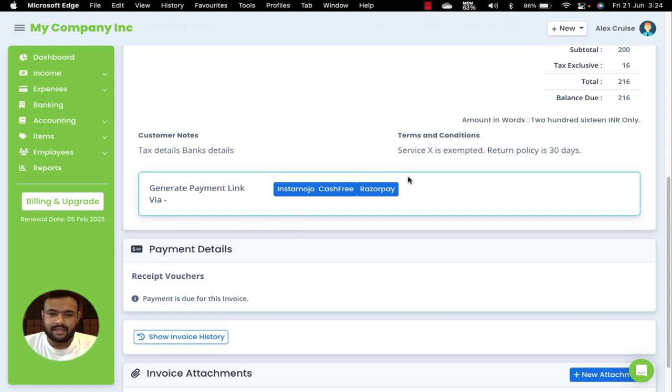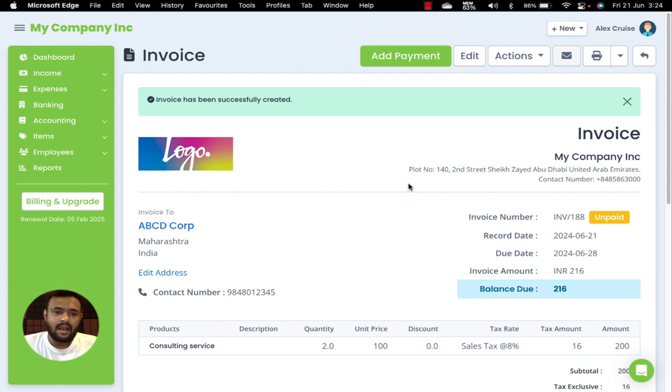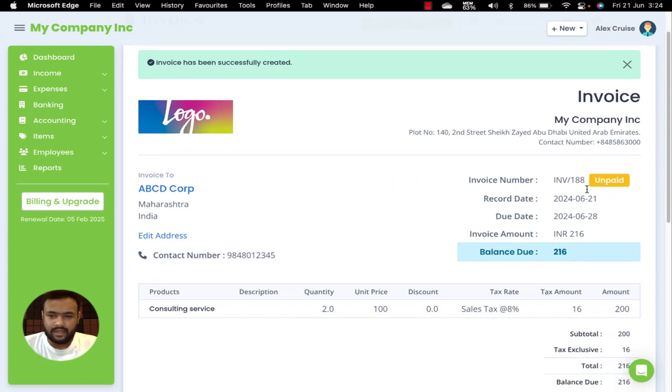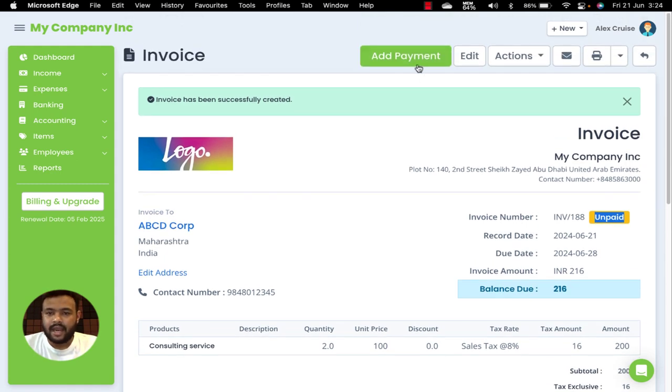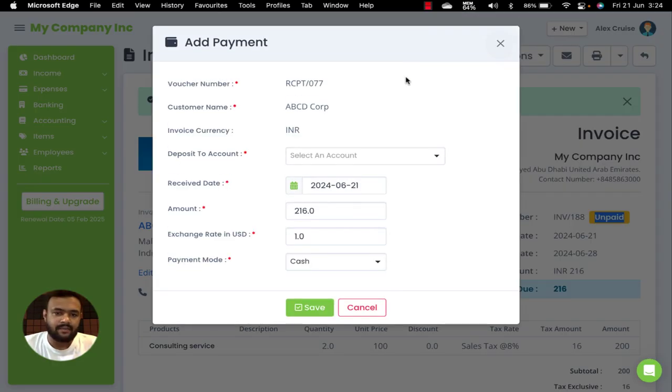So we have a ready-made feature for that as well. Once you have sent out this specific invoice and you receive their payment, then you will need to mark this invoice as paid, because as you can see, by default it is marked as unpaid. The way to do that is to click on add payment right here, or you could also use the receipts feature, which is available in the income section.